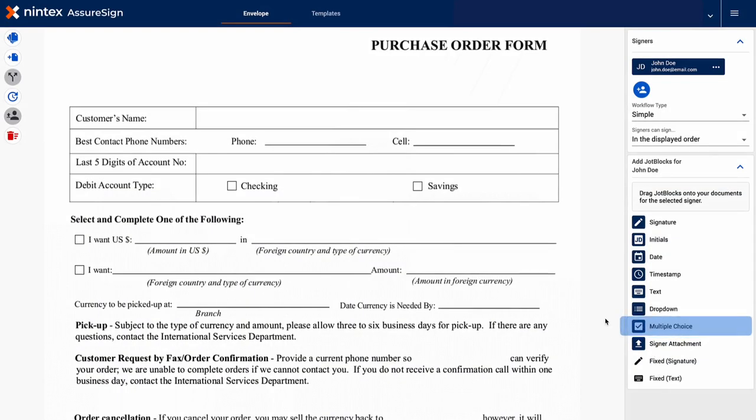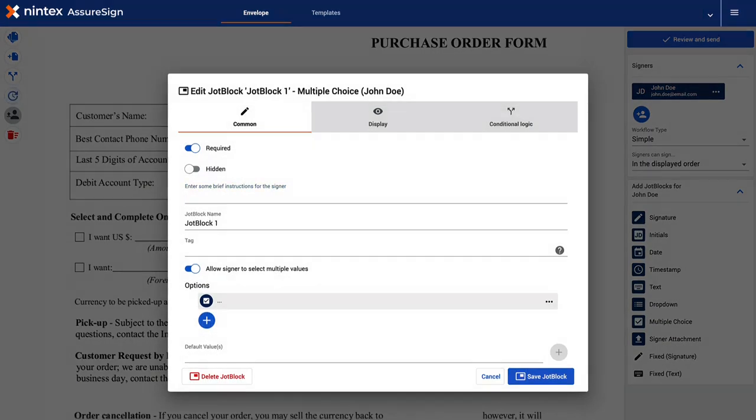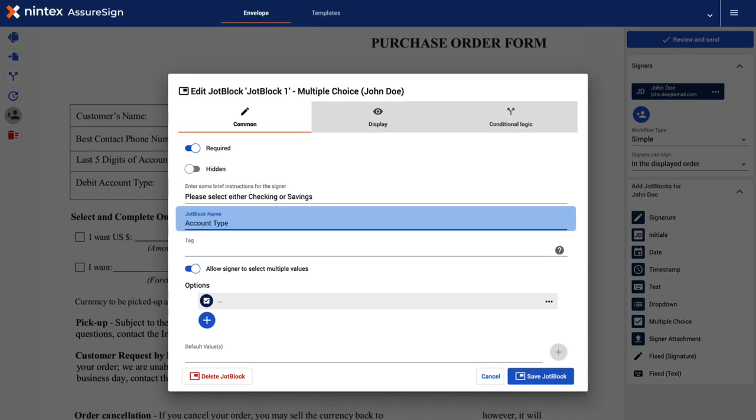First, let's drag the multiple-choice Jotblock onto our document. You will be given the option for the Jotblock to be required, along with the option to set it to hidden. Start by entering some brief instructions for the signer. After that, we need to name our Jotblock here.